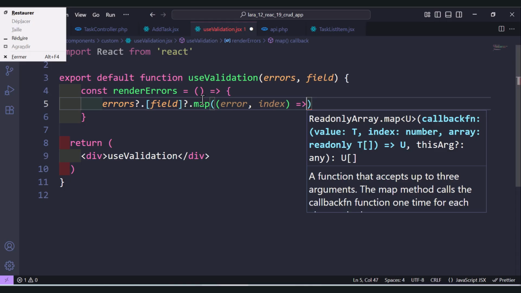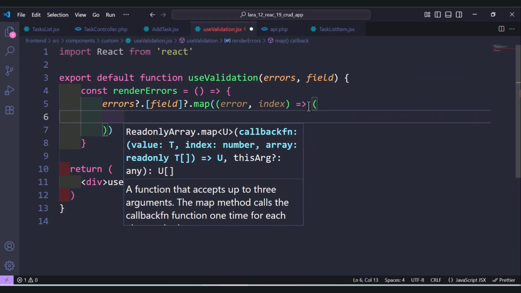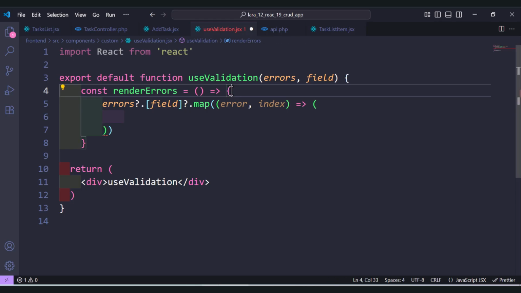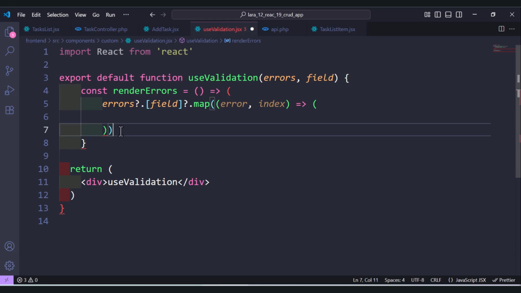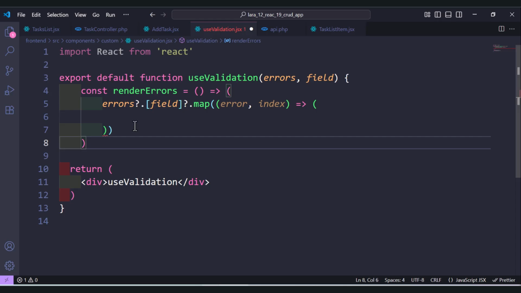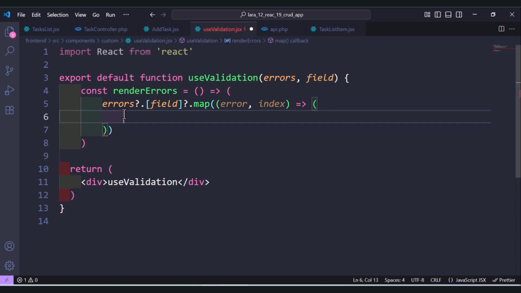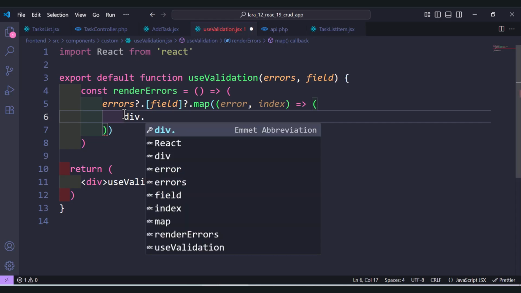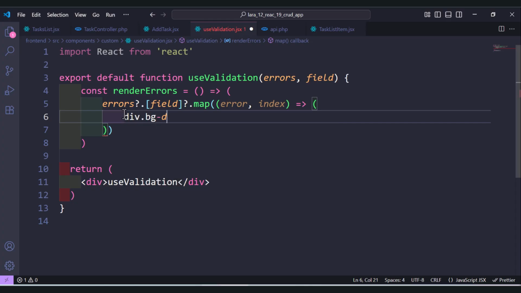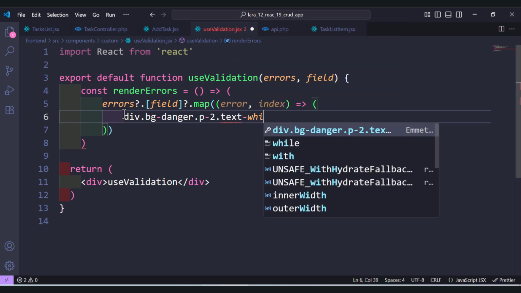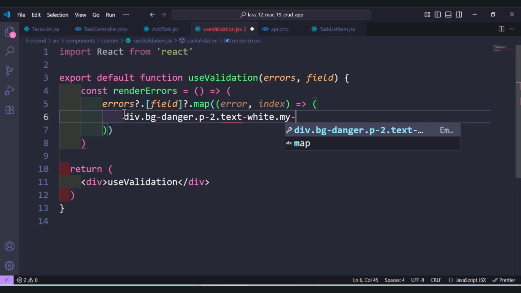Once we have the error, all we need to do is return JSX. So don't use the curly braces here and also here. We'll return JSX, so let's remove this one from here and make it parentheses. Inside, we need to add a div and give it a class. Let's use bg-danger, padding of 2, and text-white. And let's also use margin top and bottom of 2.